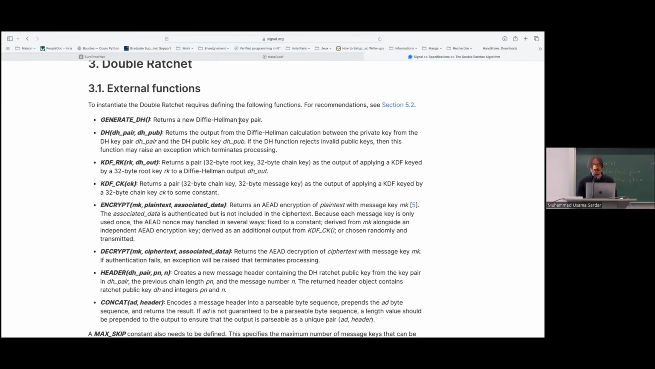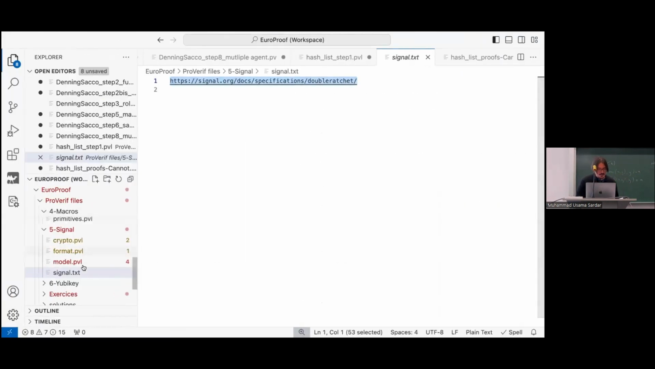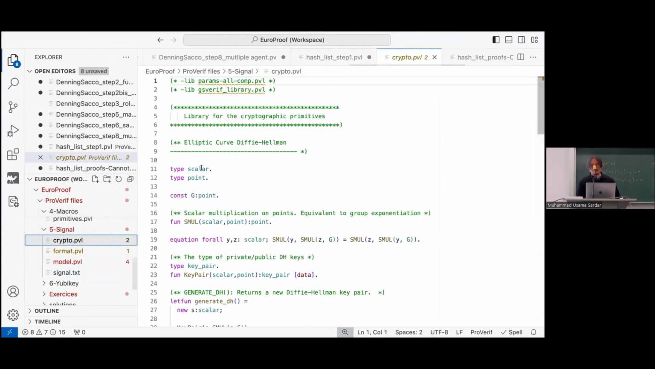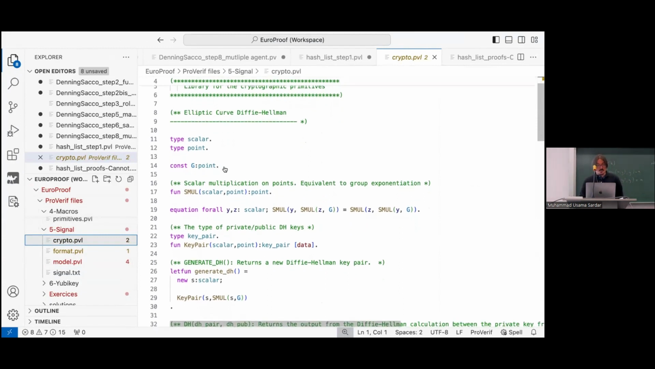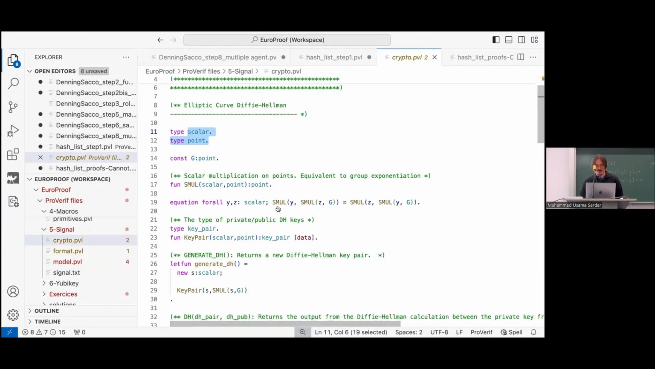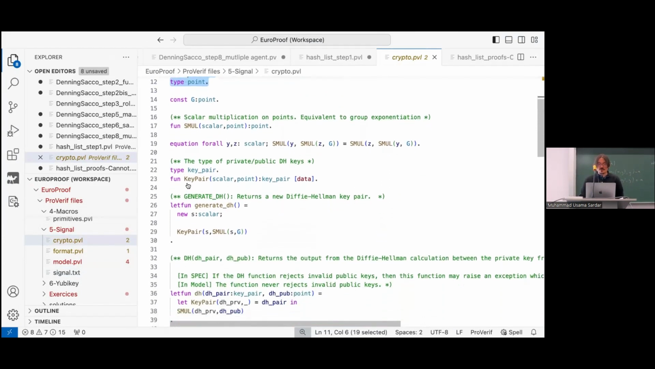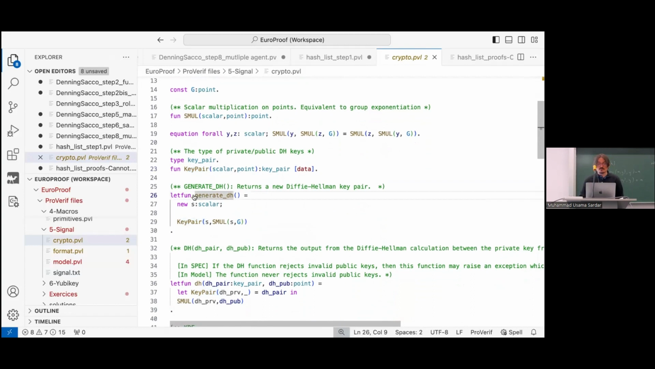Here we have one called GENERATE_DH that's supposed to return a Diffie-Hellman key pair. So let's do this. I created a crypto library for primitives. So I'm saying, okay, Diffie-Hellman. I'm going to type the scalar and the point. Here we have the elliptic curve, so it's a multiplicative group. And I have the function key pair that represents a pair of the private key and the public key, and the function generate DH that generates the key pair.